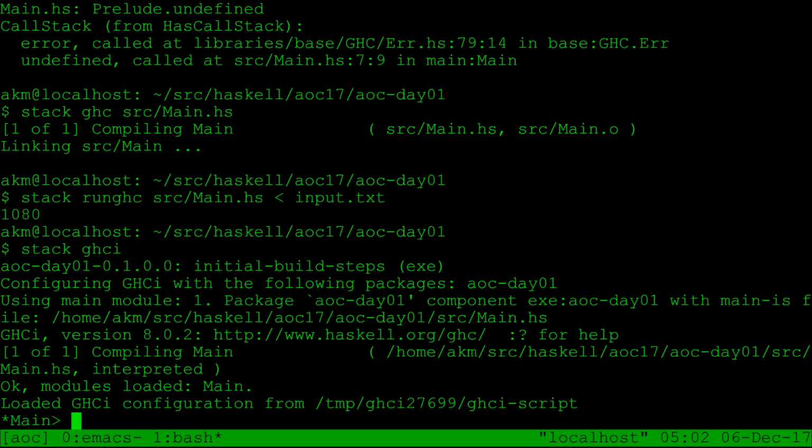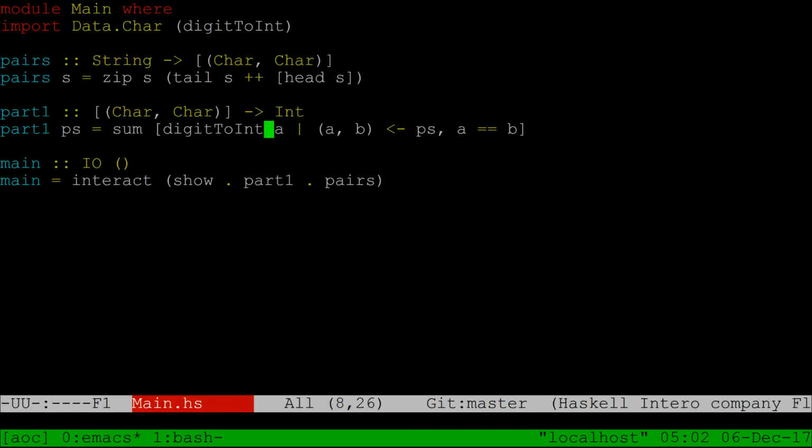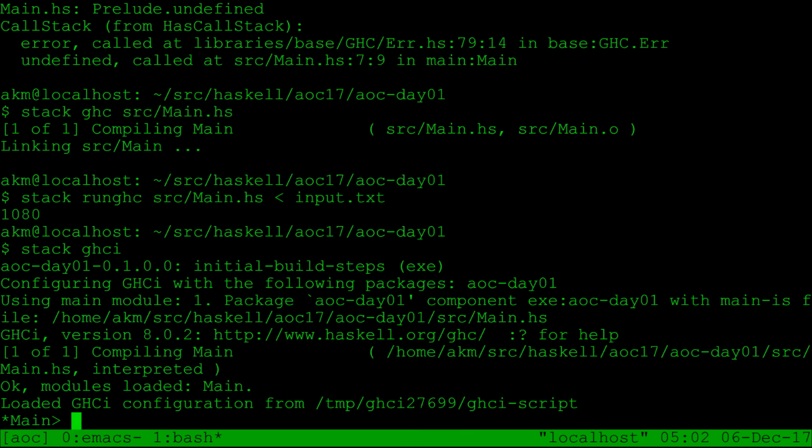Oh, I see. I was thinking, let me show you, I was thinking, wait, if there's an extra new line in our input, shouldn't digit to int have broken on it? But no, because we never call digit to int on values that are not matching something on the left or right of them. And the new line, of course, didn't match anything, so this all still makes sense.